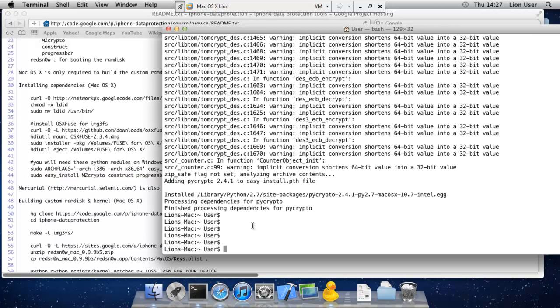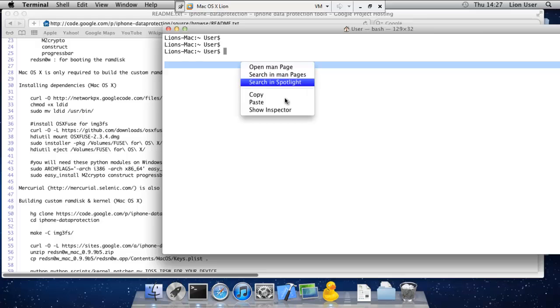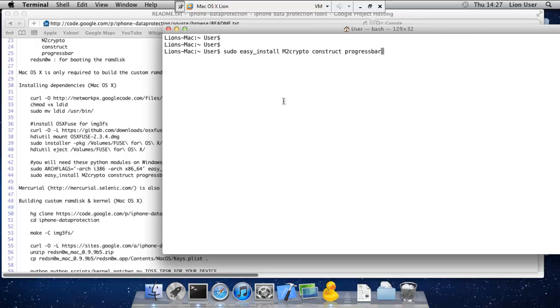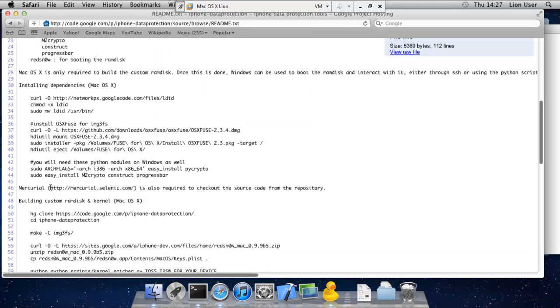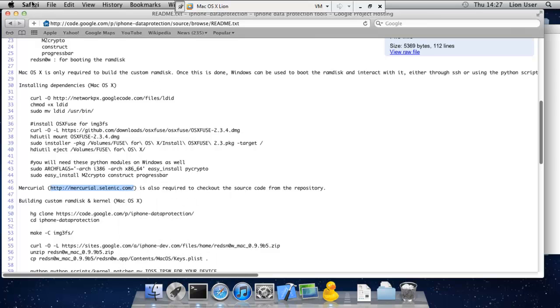I am clearing the screen here and downloading the rest of the 3 Python modules. These 3 Python modules are going to take a couple of minutes. Meanwhile, we can download the Mercurial tool which is required to check out the code from the repository.